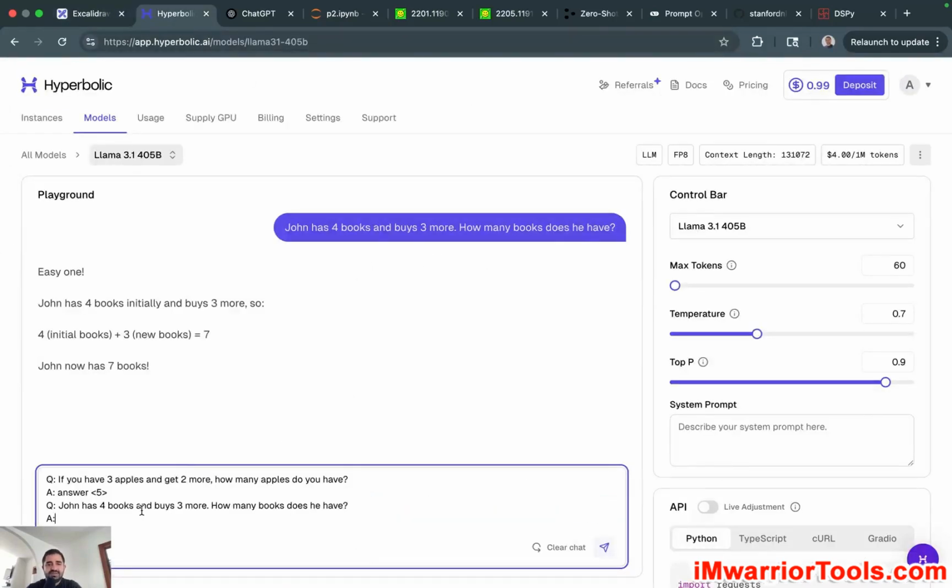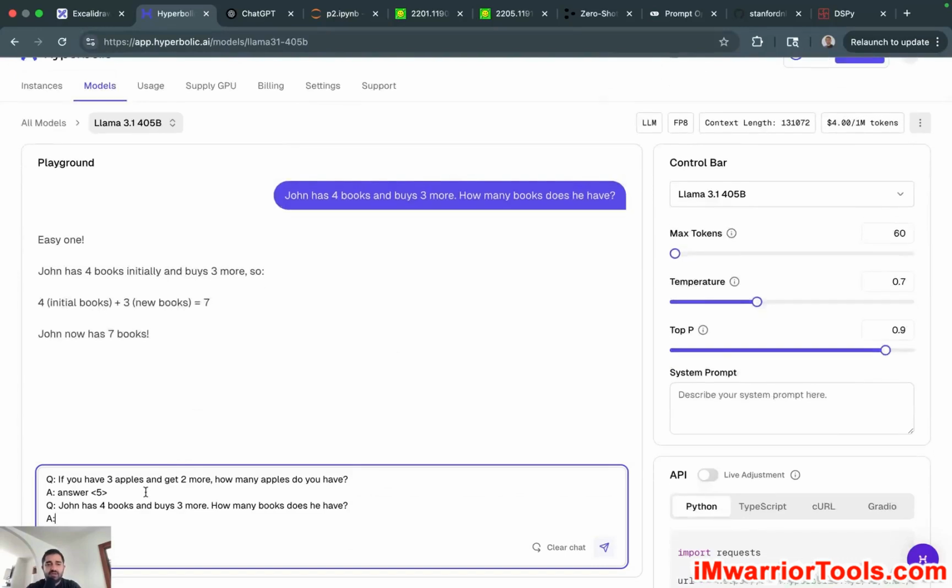What I want is for the model to answer in a particular format. And I have it here as an example. So I only show the model one example: if you have 3 apples and get 2 more, how many apples do you have? And it just follows this format, answer and 5 here. Now, next I ask my real question. And what I expect to see is that the model would generate something like this.